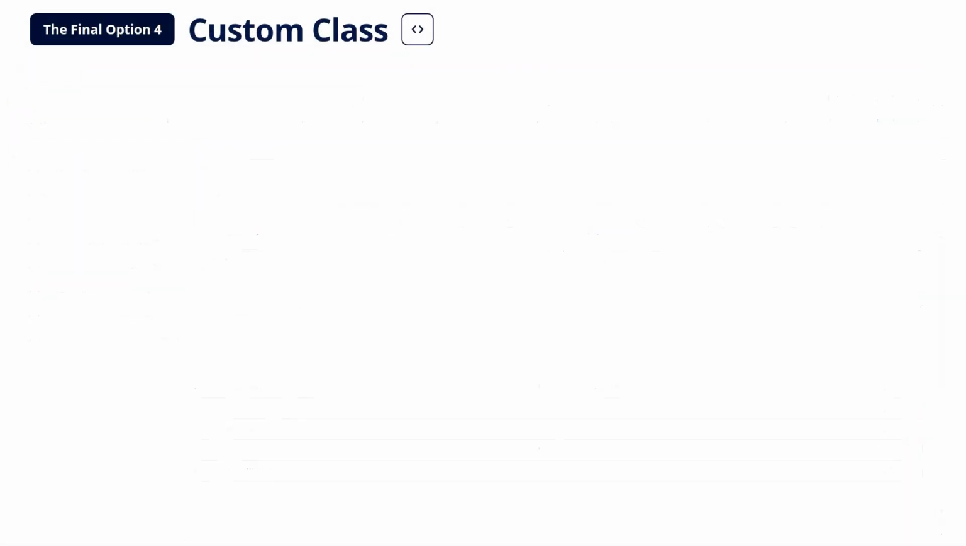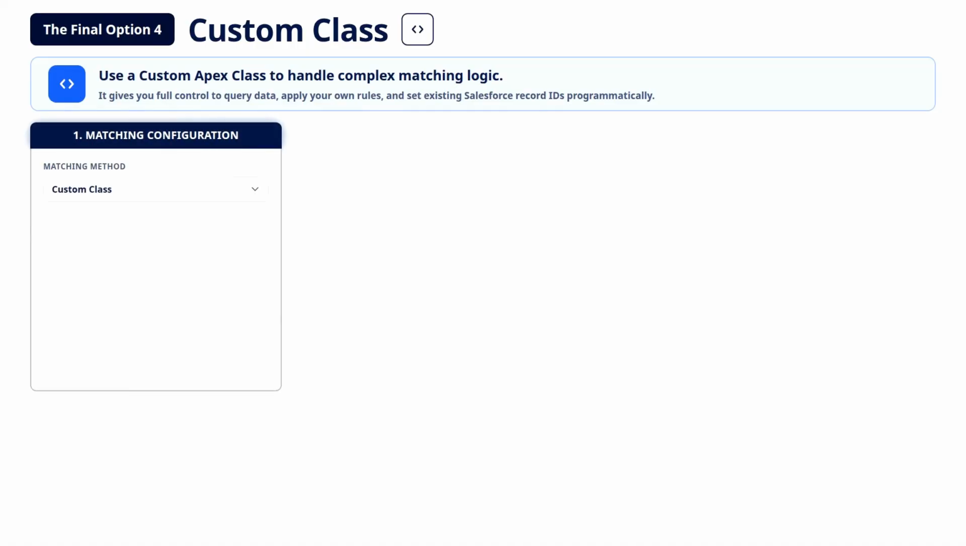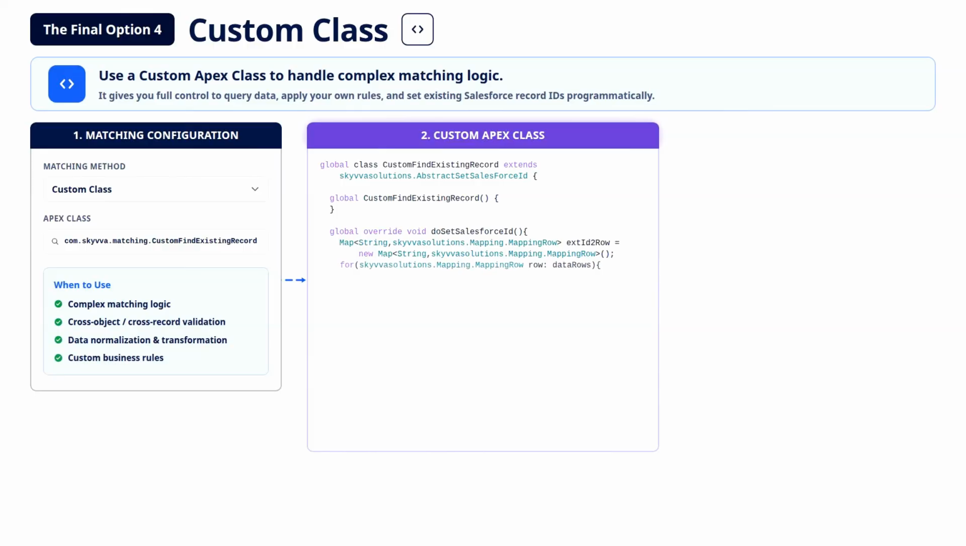The final option, Custom Class. The Custom Class option lets you implement your own matching logic using Apex. First, configure the matching method and select your custom Apex class. The class searches Salesforce for existing records using your business rules.